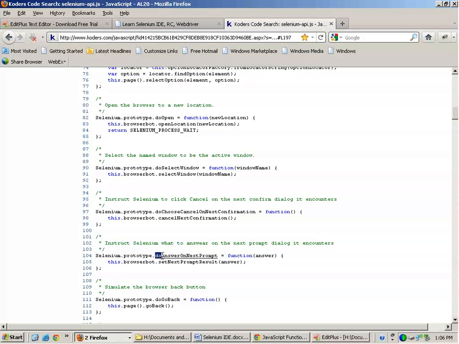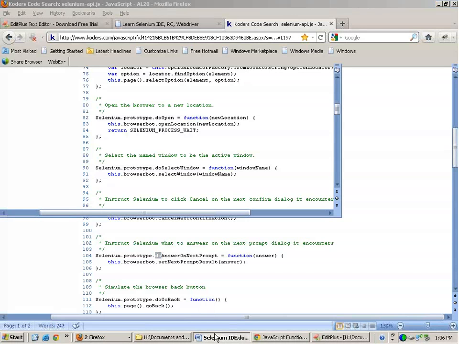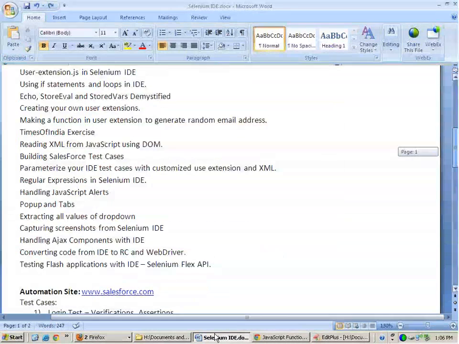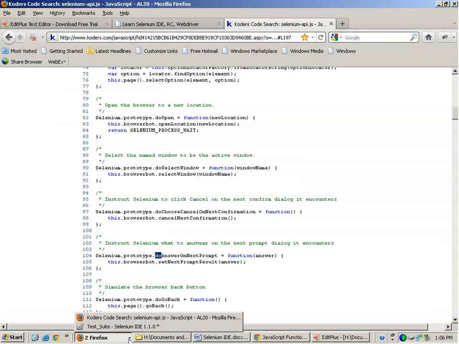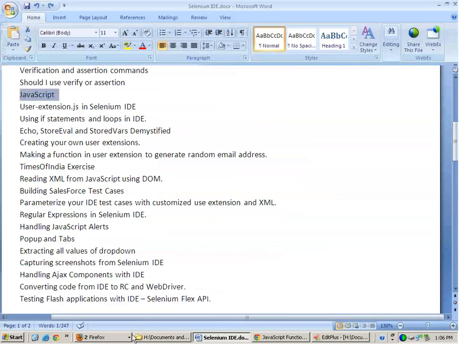There are situations in which you need to write your own customized functions depending on the type of application you are automating using IDE. So, fine. Alright. So this is about basic JavaScript. Now let us see how we can extend the features of IDE.